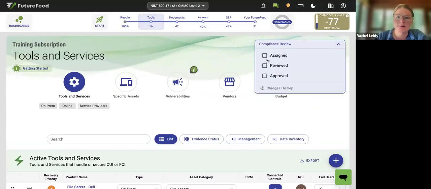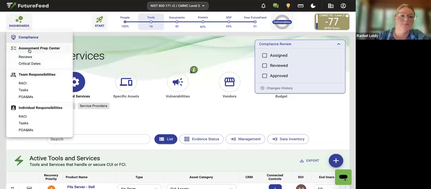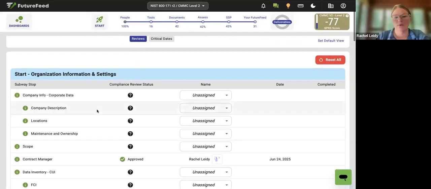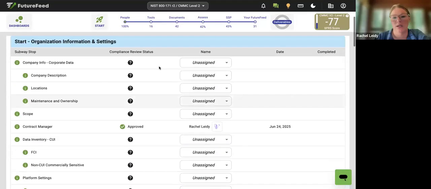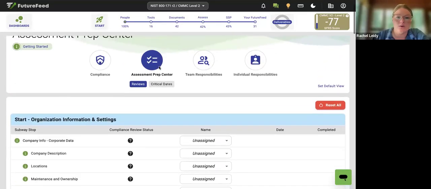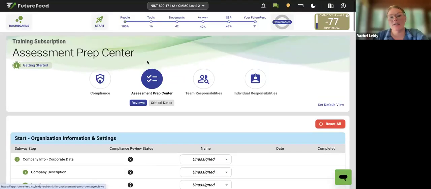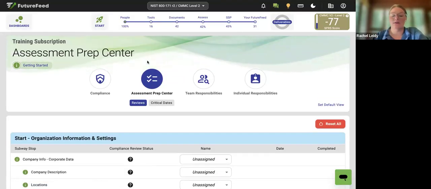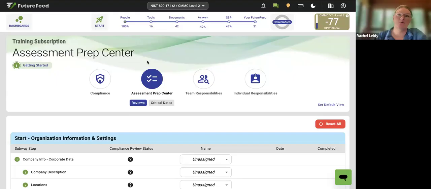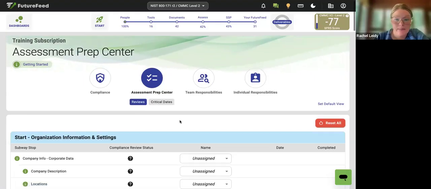All of these are in one page for you to review them, get the status, or assign them in one page. So you might want to use this assessment prep center to just validate that your information is accurate and updated in FutureFeed before moving into any official assessment cycle, whether it's an internal assessment or external assessment.